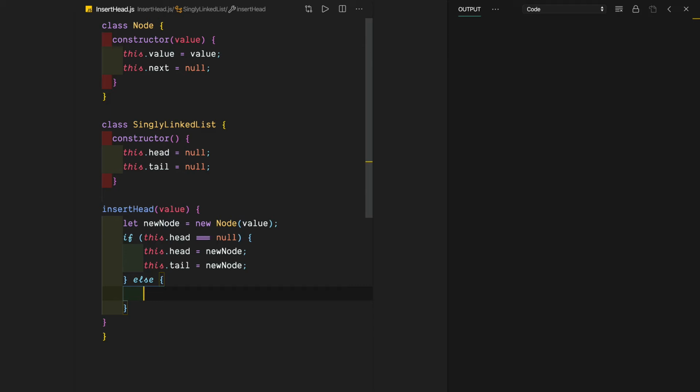Let's store the current head node as a temporary variable. We can do this by saying let temp equal this.head. It is now time to reassign the head node to equal the new node. We do this by saying this.head is equal to new node. The new head node has been set.